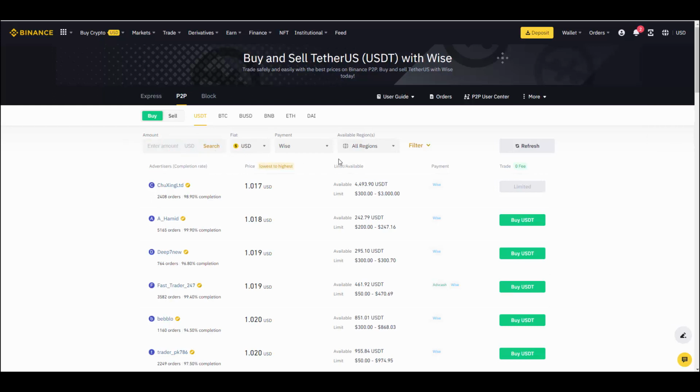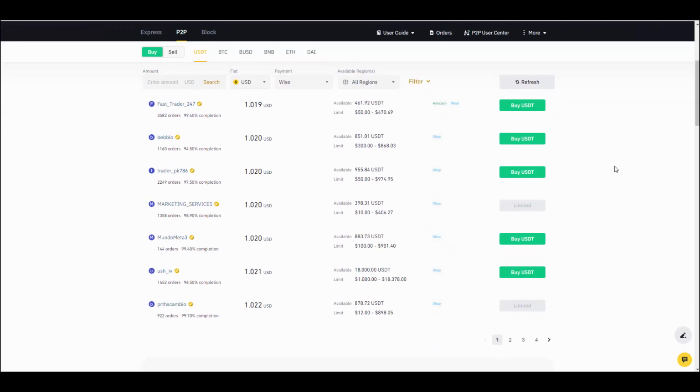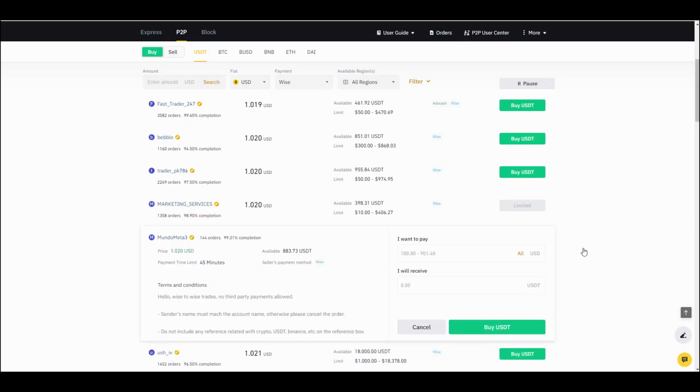And you can choose here the payment method. You can choose here the region. Maybe you want to be in touch with someone from a specific country. And there will be no fee. The only thing you need to do is click here where it says buy USDT. And it's telling me how many minutes this person is going to have to release the USDT in this case.